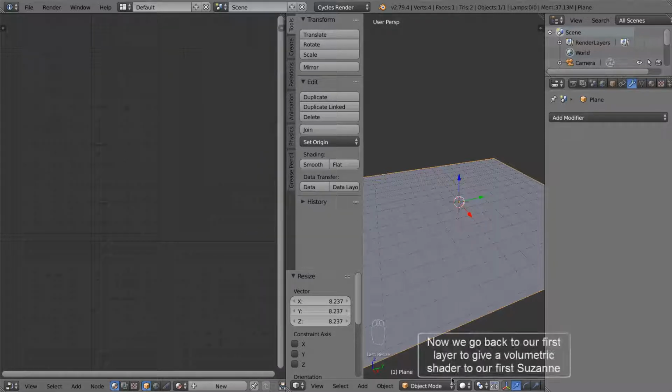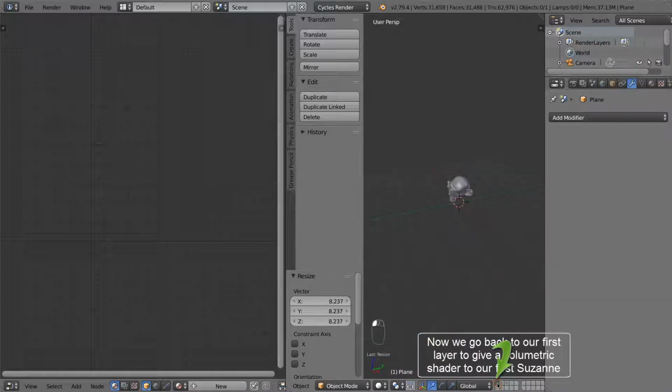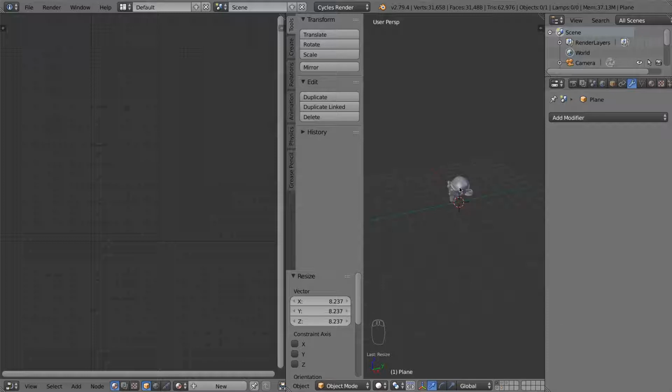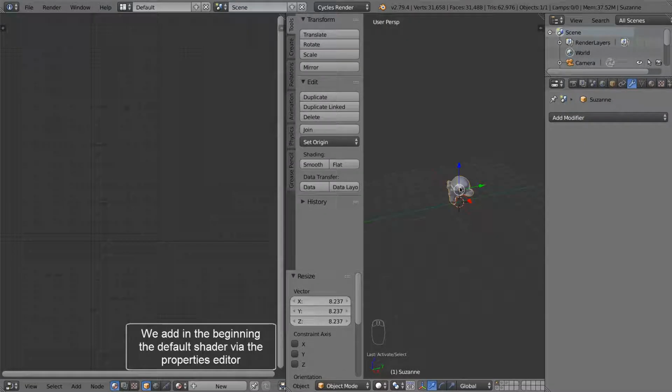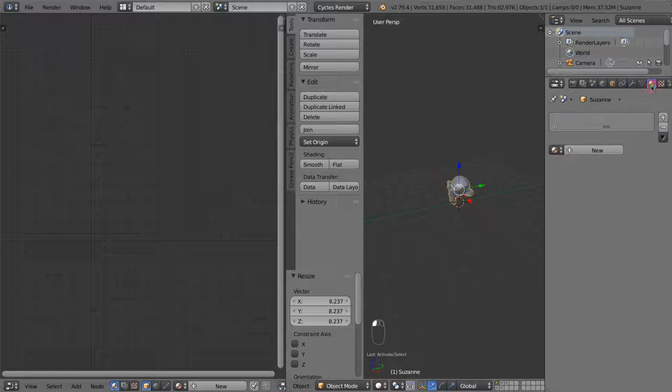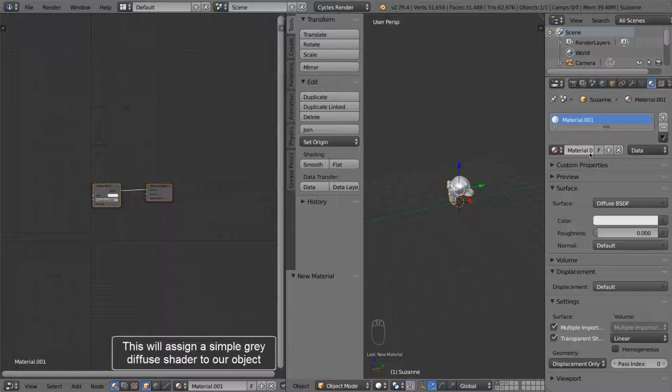Now we go back to our first layer to give a volumetric shader to our first Suzanne. We add in the beginning the default shader via the Properties editor. This will assign a simple gray diffuse shader to our object.